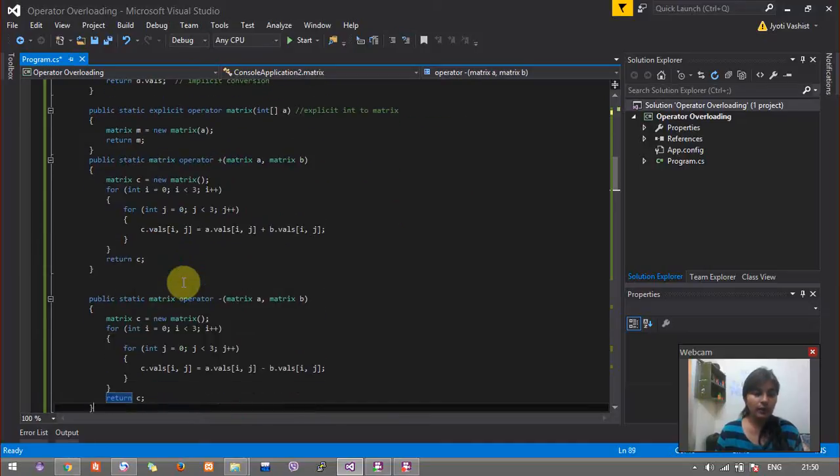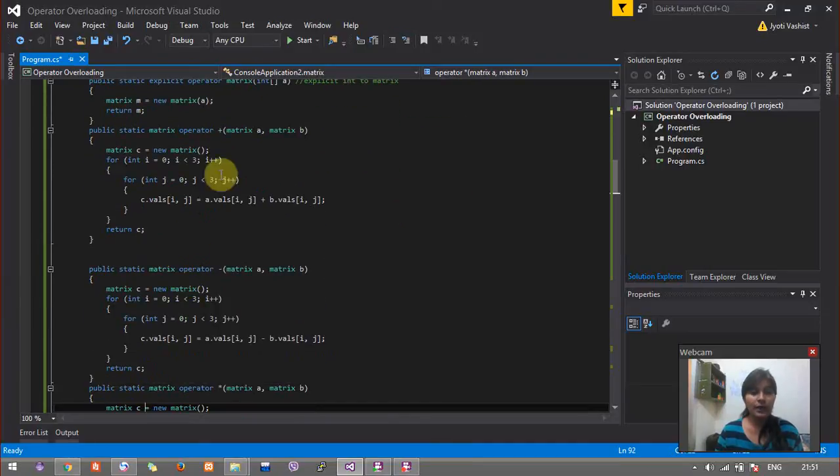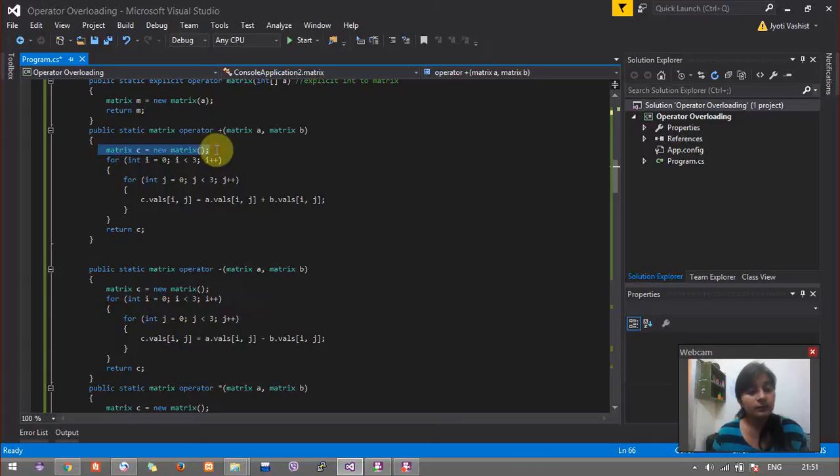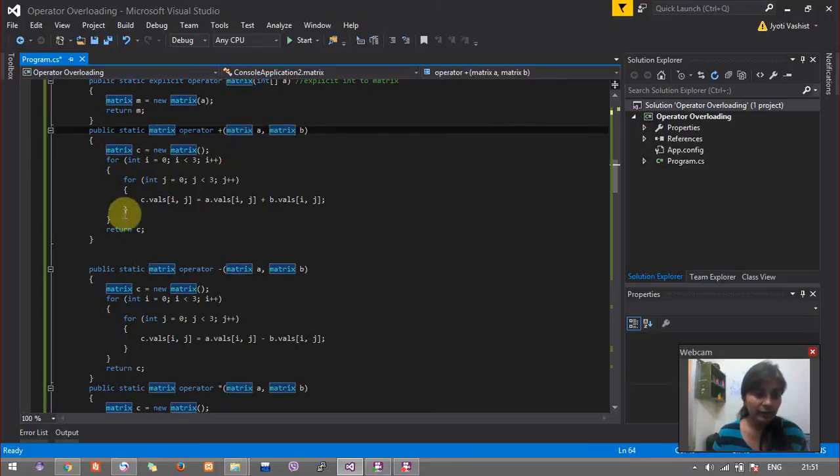Coming on to operator overloading, firstly I have overloaded the plus operator. For that I pass two parameters of type Matrix, and then I create another Matrix object so that I can store the values after adding the elements of these two, and then finally return it. Here the return type is Matrix and the syntax is public static Matrix, which is the return type, then operator, and then the corresponding operator.